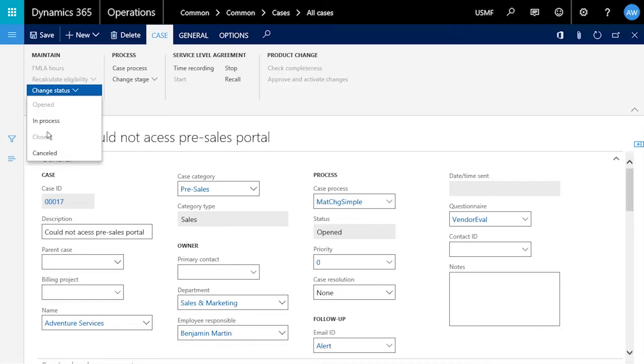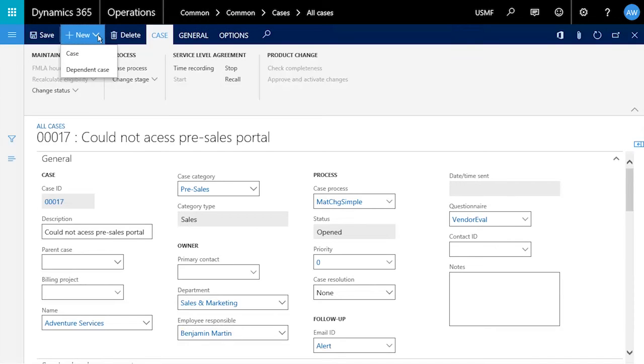When we close a case, the Service Level Agreement or SLA associated with the case is also closed. If a follow-up activity is required for the case, an activity is created, and we will receive a prompt to complete the activity. Canceled indicates that the issue is no longer applicable to the case. We can click New and then Case to create a new case record. We can click Dependent Case to create a new case based on an existing case.